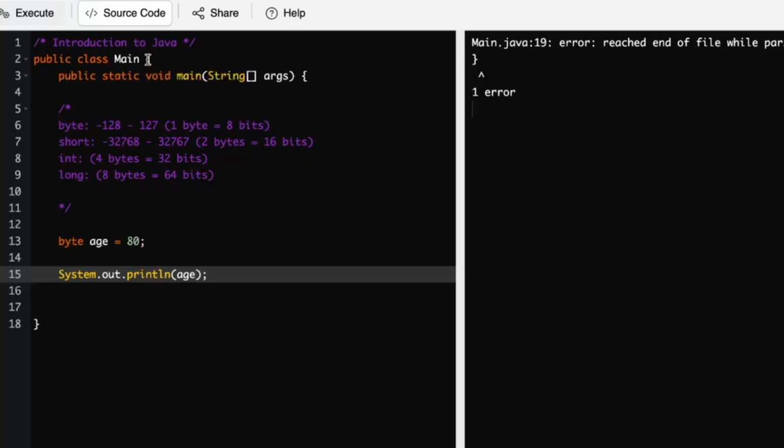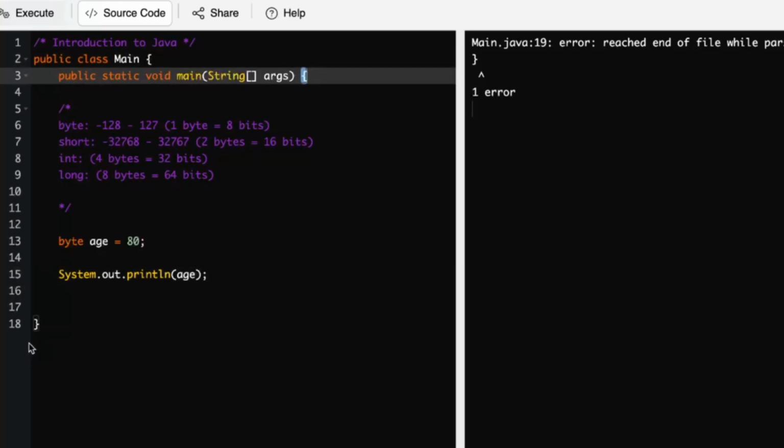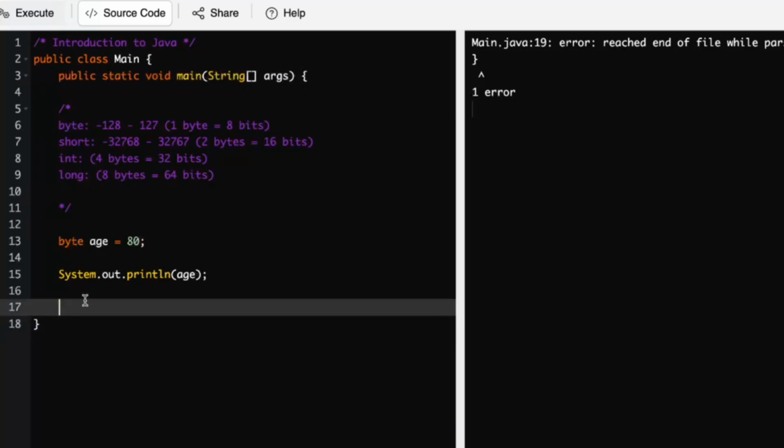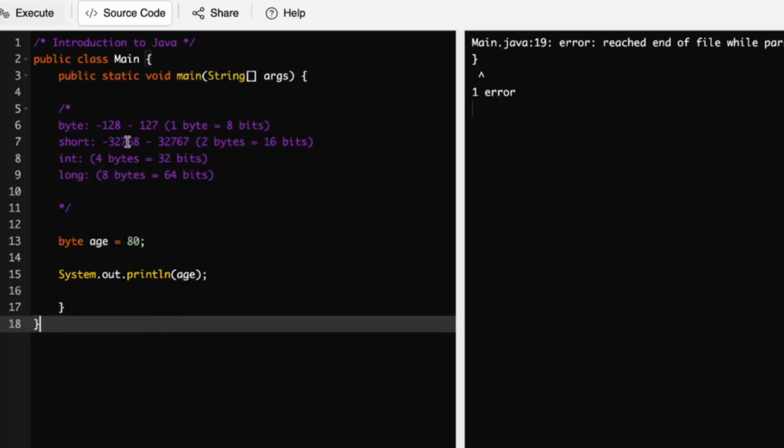Can you see why? Just have one. We need to close. When we open, we need to close. So that's why it's not working. Now it will probably work.